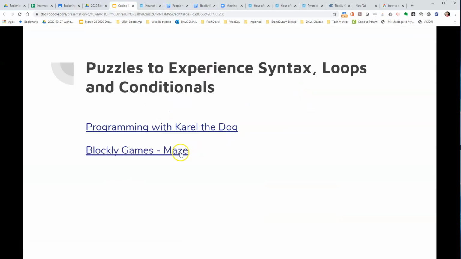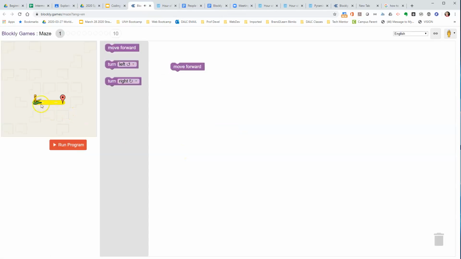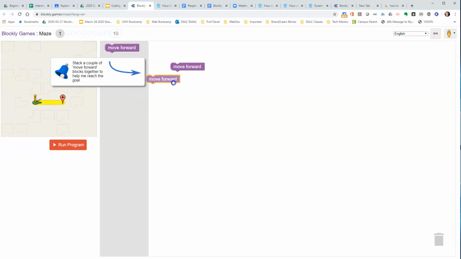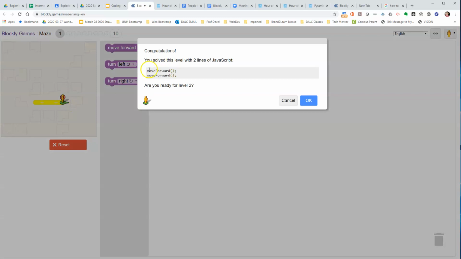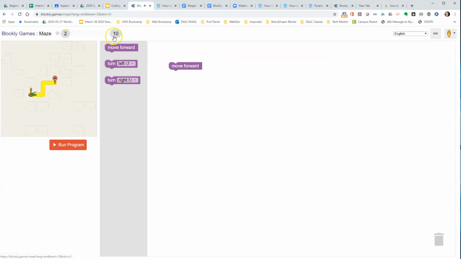The other activity is Blockly Games, the maze activity. In this case, you'll have a person that has to get through a maze, and you'll have some commands. The commands are simplified, so you don't have to type the syntax; instead you'll drag blocks and link them together, and then run your program to get your person to go to the end. These blocks are equivalent to some JavaScript functions that it will show you at the end. So you'll progress through the different activities. There are 10 levels in Blockly Maze.